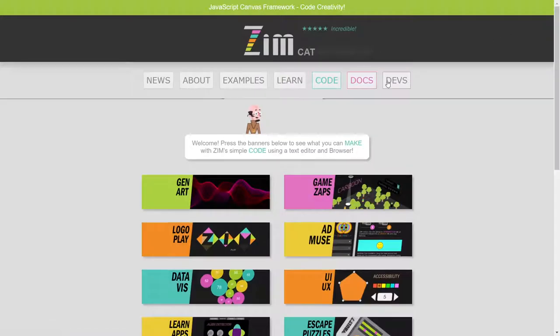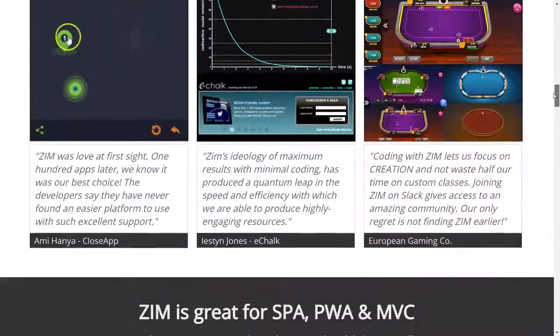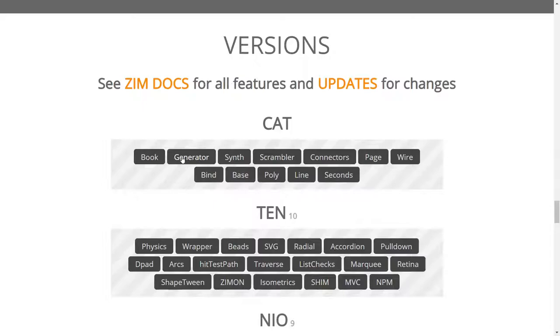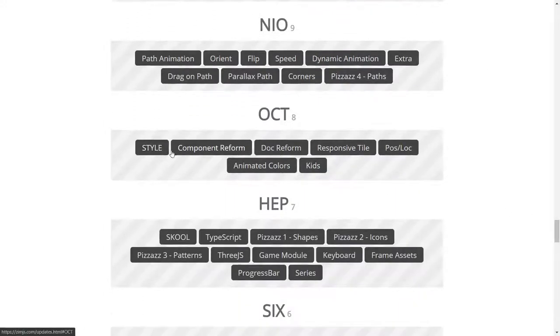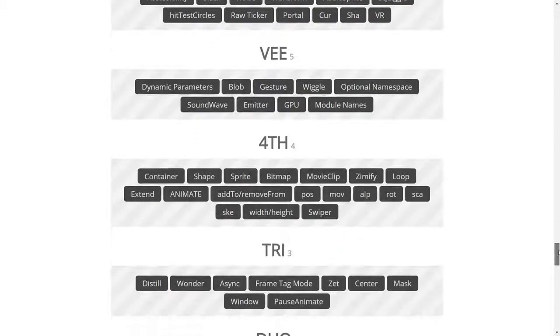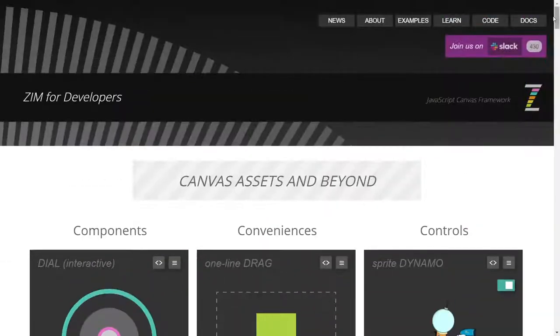Indeed, back on the ZIM site, if you go to Devs, way down in Devs, here's all of the things that were launched in ZIM Cat, ZIM 10, Neo and 8 has style there. Then 7, 6, 5, 4, Tri, Duo, and 1. So you're welcome to look at those at your leisure. Click through and they'll go to the docs entry.